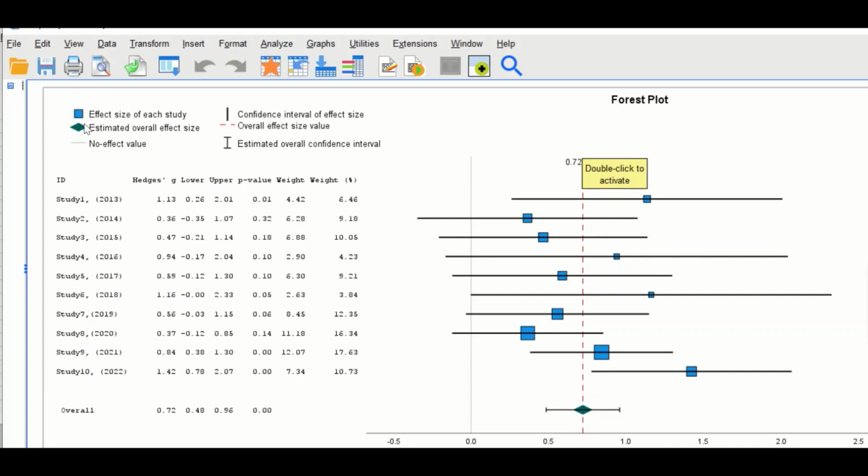As shown here for the legend, blue square represent the effect size for each study, and the diamond, green diamond, represent the pooled, the overall estimate of effect size. The blue dotted line is the line of no effect, and the horizontal lines here are the 95% confidence interval limits, upper and lower limits for the effect size. So this is the effect size, and the line here is the confidence interval. The red dotted line is the overall pooled effect size value, as shown here, given 0.72.